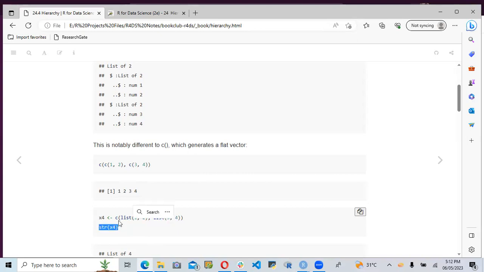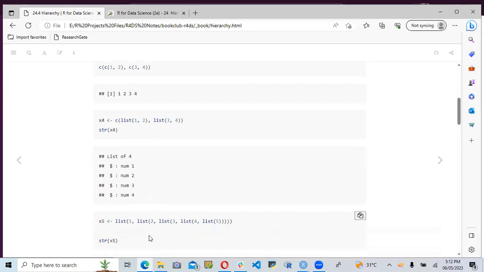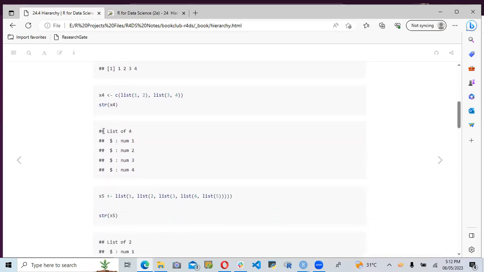So when we look at the structure of the object X4, it shows this is a list of 4: number 1, number 2, number 3, and also number 4. Here we have a deeply nested list. This one we have 1, this one we have a list of 2, a list, we also have 3, lists, and we also have 4, then a list, we also have 5.